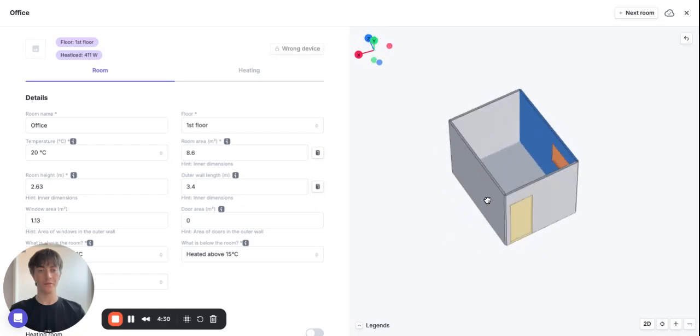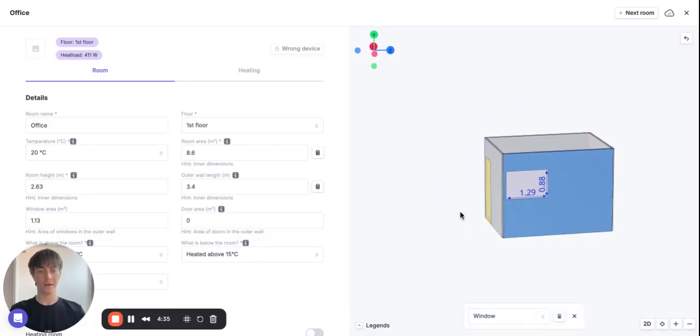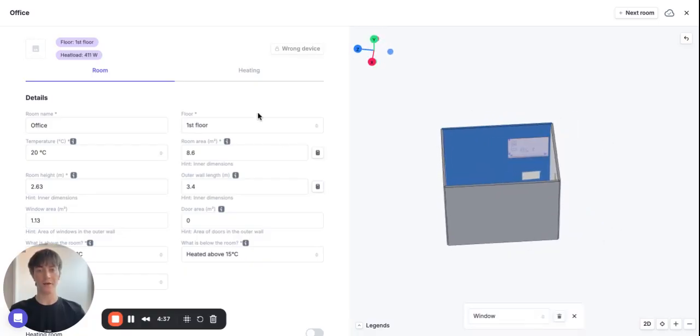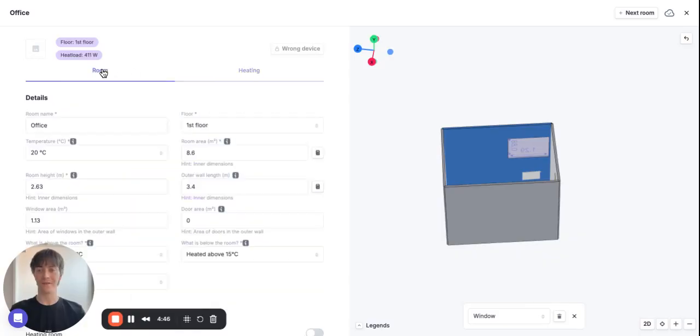If I were to open one of these up, for example, you can see the 3D model of the room that we just scanned. It's located the doors, it's located any windows, and you can see here underneath the window, there is also an emitter that's been detected. The output of the AI emitter detector has told us the height and the length of the emitter, as well as the standard output of that emitter.